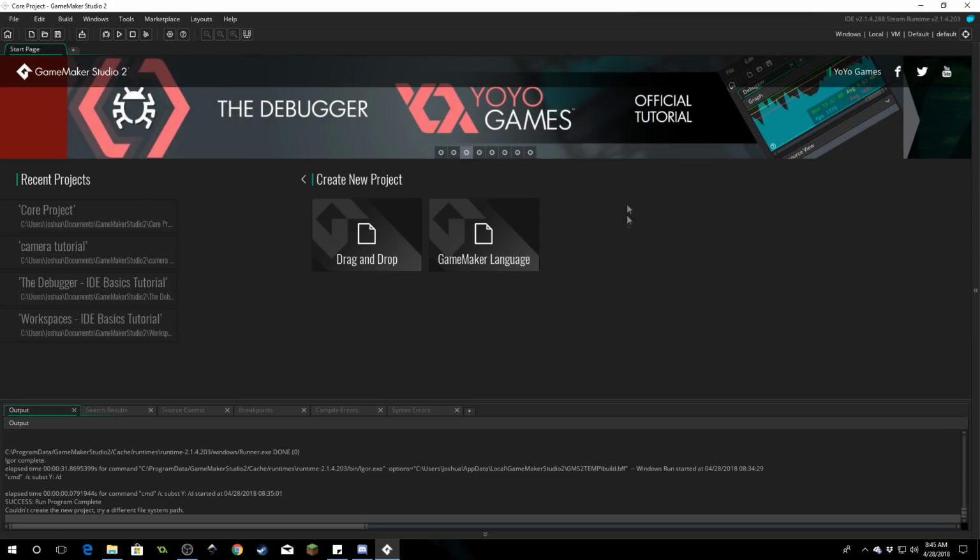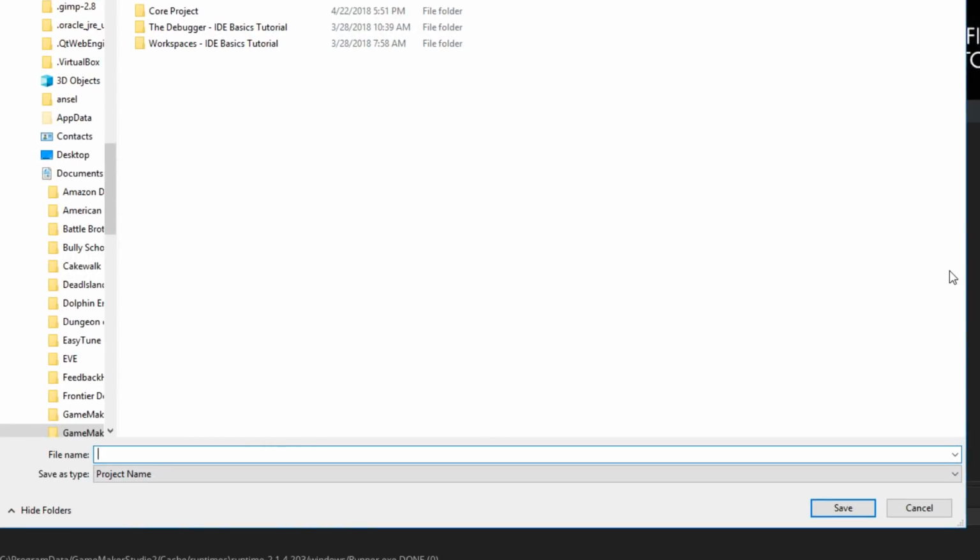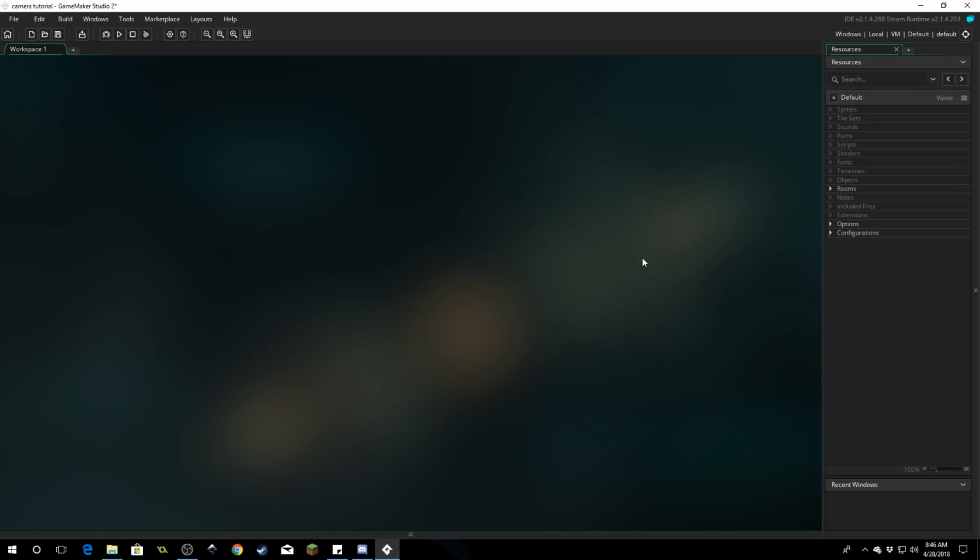Start a new project and click on GameMaker language. Go ahead and type in your project name. This is going to be camera tutorial. And there we go. Okay, we're going to need a few things first.